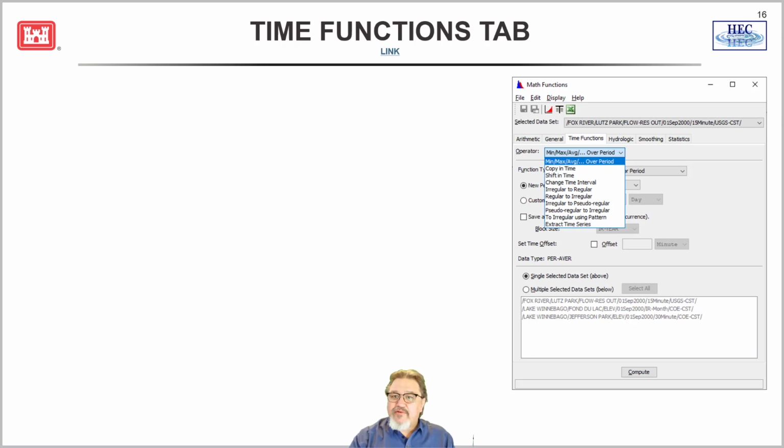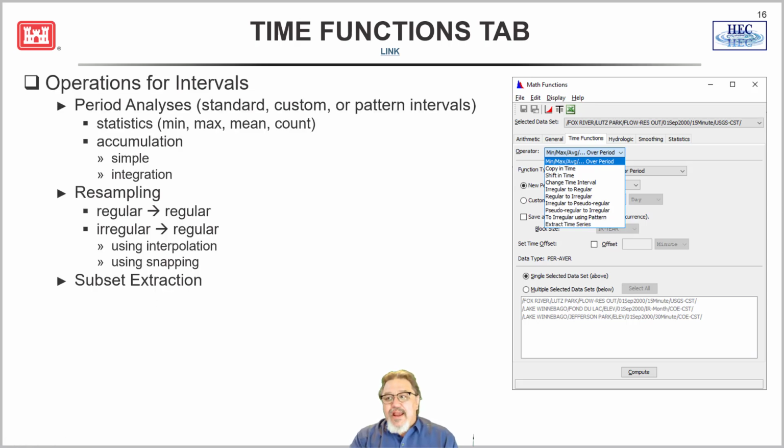Okay, now that we have the arithmetic and general tabs under our belt, let's tackle the time functions and hydrologic tabs, both of which have a lot of good functionality on them. So let's start here with the time functions tab. And one of the things we have here is operations for intervals.